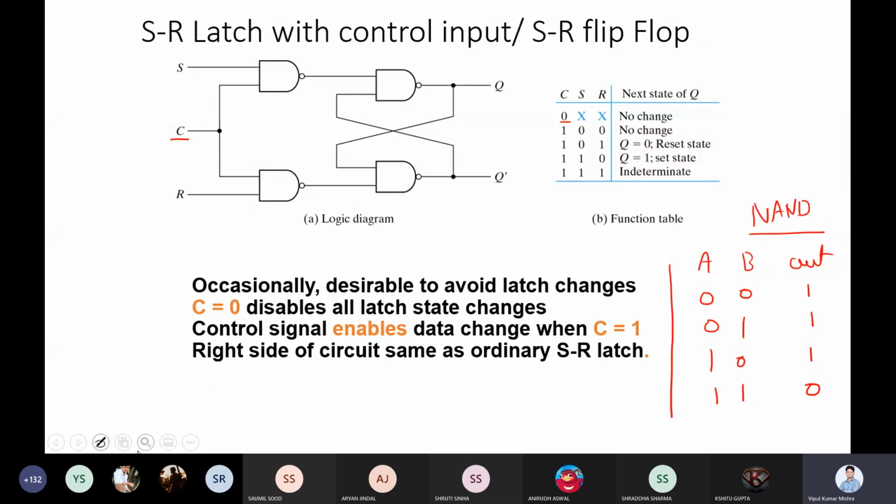Now let's take one example here. Let me take the clock value as 0, right? Once your clock value is 0, and you take the S value and R value, before that let me take the truth table of this part that we already saw in the previous lecture. So this is your input 1, this is your input 2, then the Q and Q bar values.